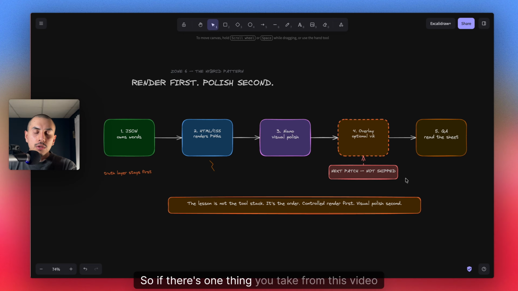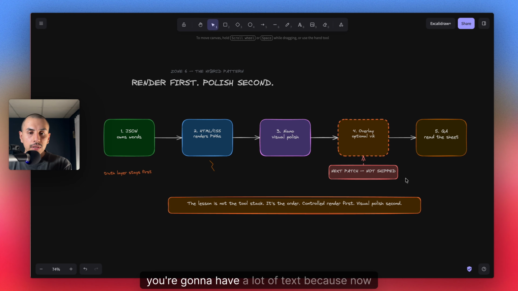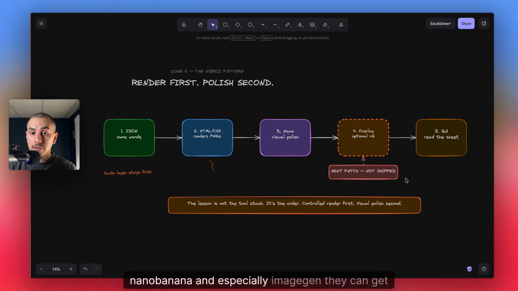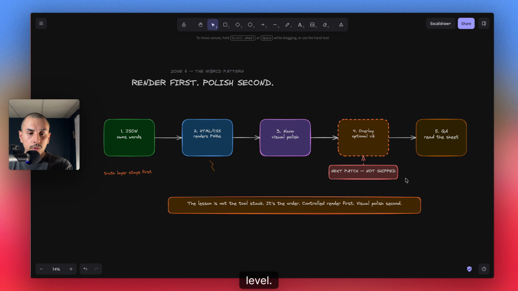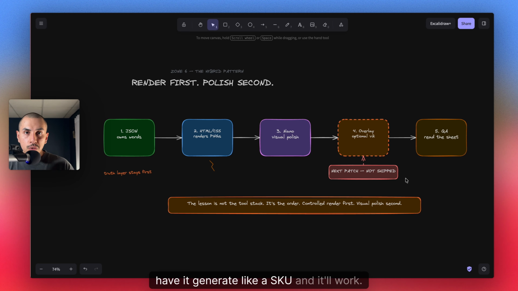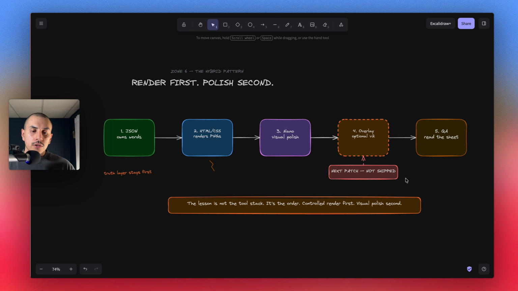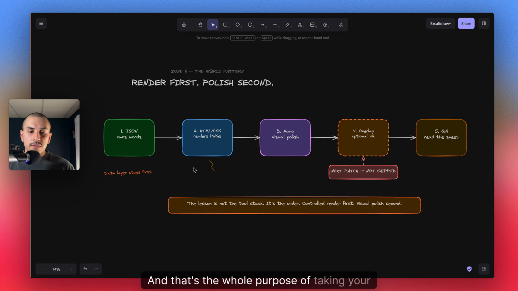So if there's one thing you take from this video, it's this. If you're going to use an image model and you're going to have a lot of text, because now Nano Banana, and especially Image Gen, they can get super crispy with the text, at a very precise level. You can even have it generate a SKU and it'll work. That's how crazy good these models are. But even if you're using something like Nano Banana or Image Gen, which are good models for images, you still don't want to have to guess what exact words you want. And that's the whole purpose of taking your content. You want to repurpose it. You want the actual core message still there. You don't want that made up. And essentially, this is the way to do it.